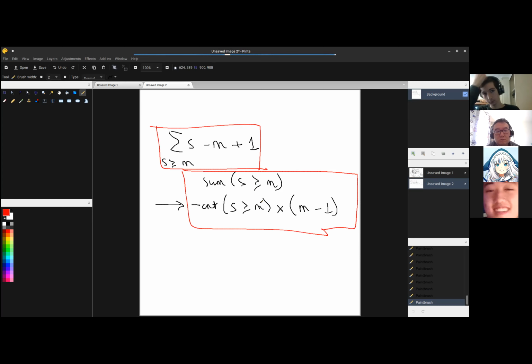Did you get this? Yeah. So this expression equals this, where this is the sum of all elements that are larger than or equal to m, and this is the count of all the elements that are larger than or equal to m.